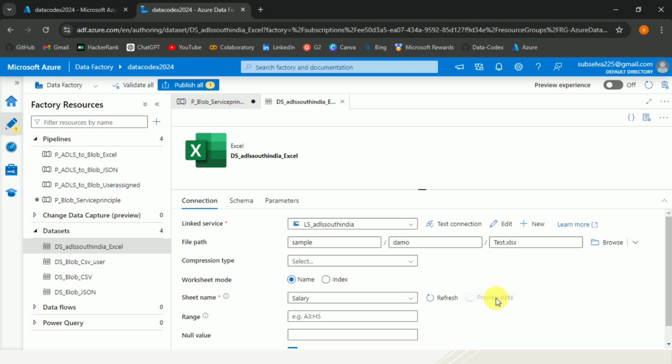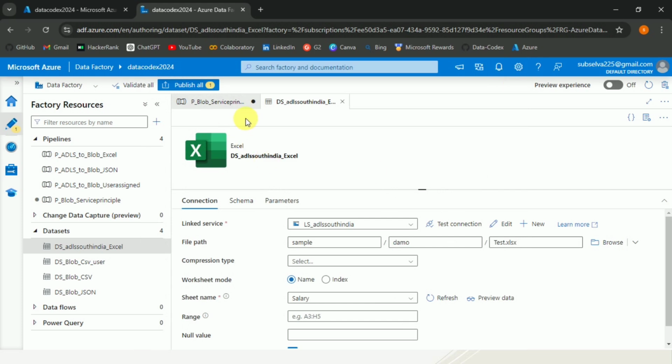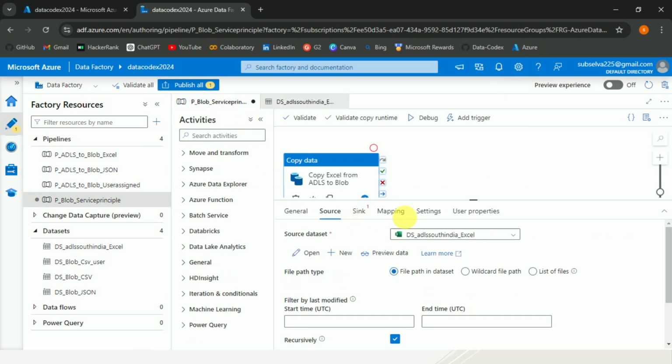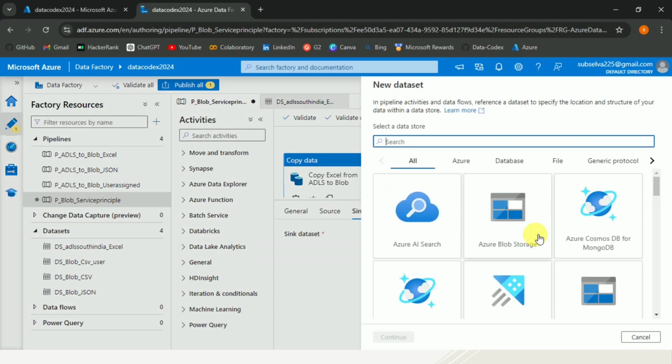This will show the raw format of the data that is available inside this Excel file. This will show the top 10 rows from this file. We have the salary and the employee details in this Excel. Let me provide the destination for this copy activity. Click on sink and we can just create a new dataset and a new linked service.